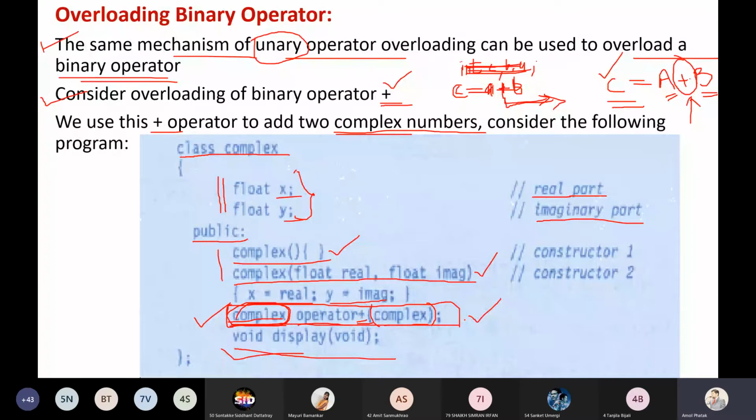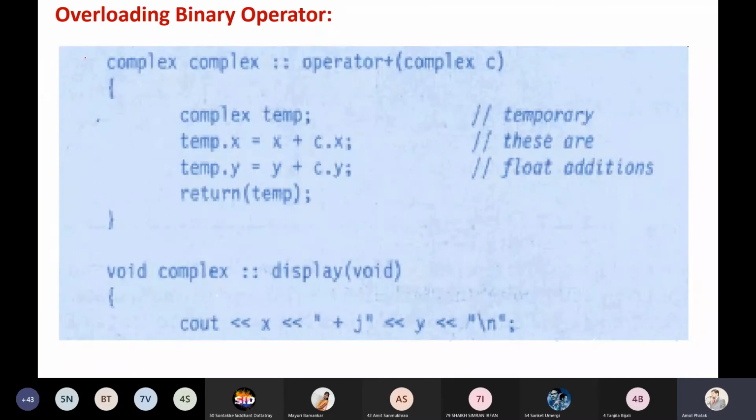So this is the class which we have defined for the plus operator. Next slide I'm just showing. See now how I'm going to write the definition of the operator function. This is my function definition. Return type is complex, which belongs to the class complex. So complex, then the scope resolution operator. Operator is the keyword. I'm going to overload the operator plus, and back to C.